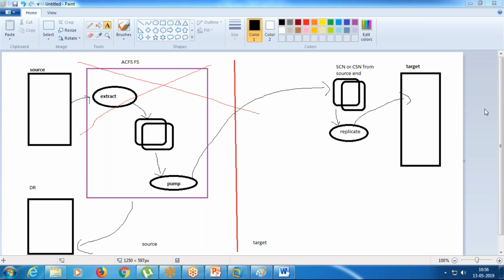The case is like, I'm having my source here, my DR here, right? So my OGG is on the ACFS, all right, with all the extract trails and pump. It's all for the source side for now, I'm saying. So even the file system is replicated to the target here, sorry, the DR side. The same set of files here will be here.